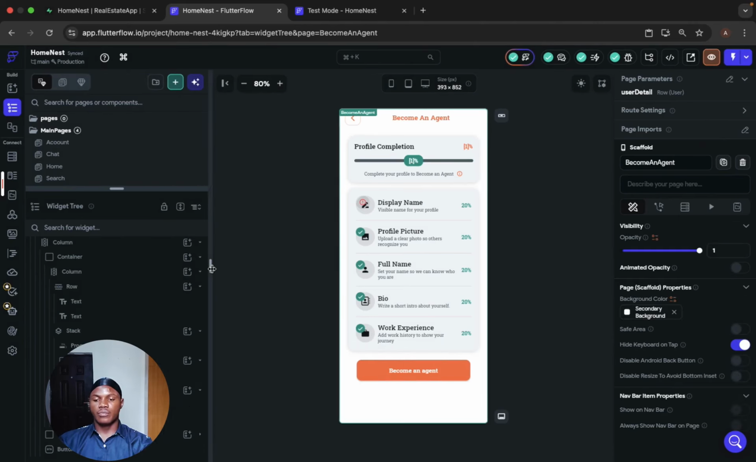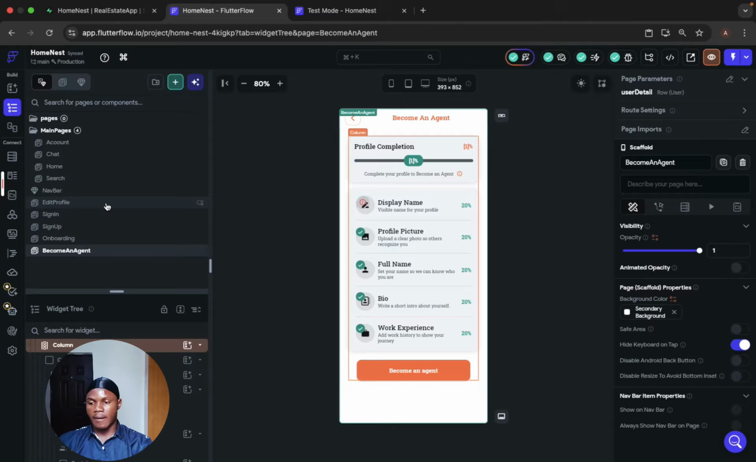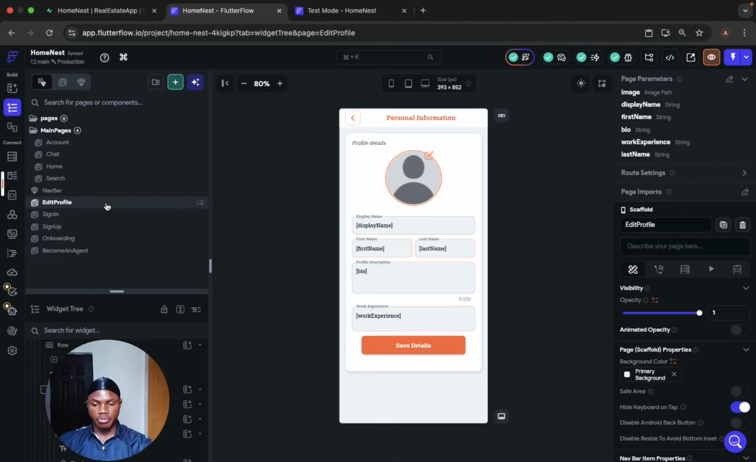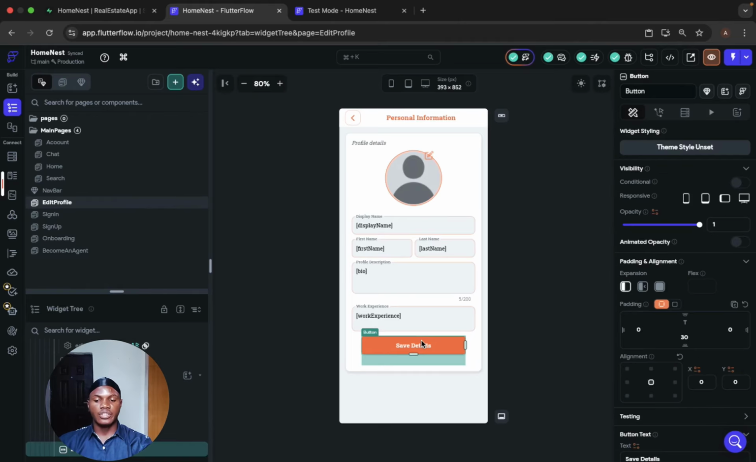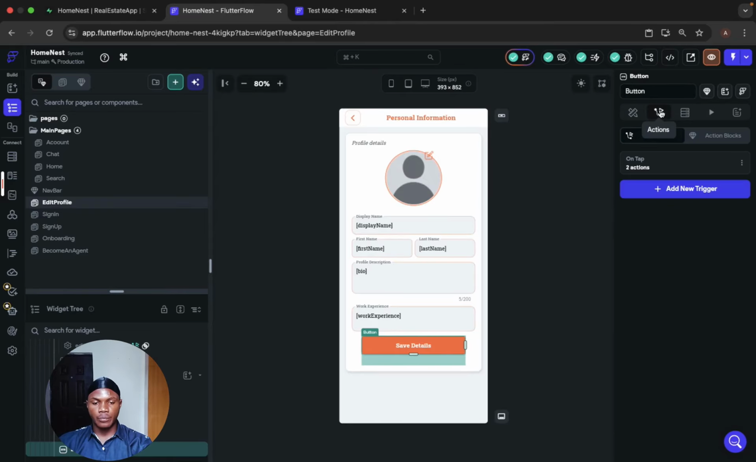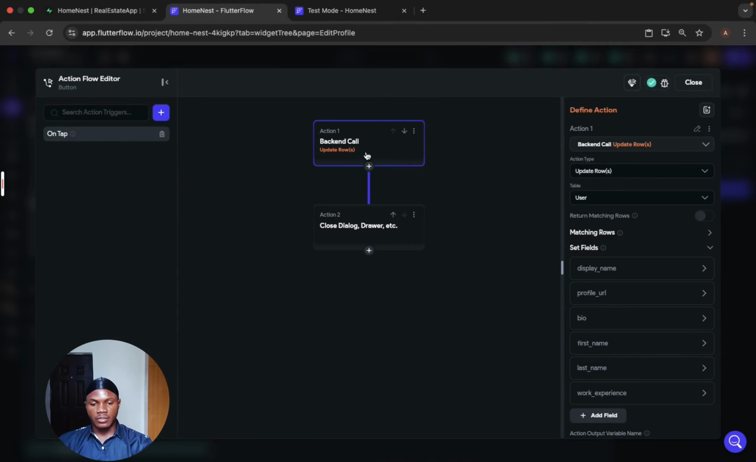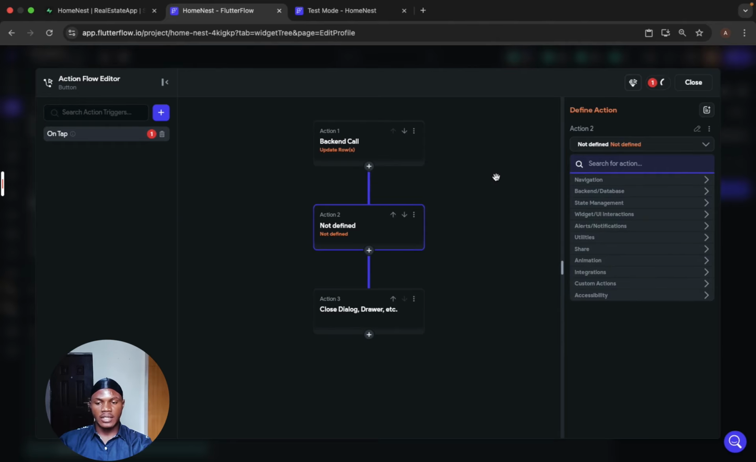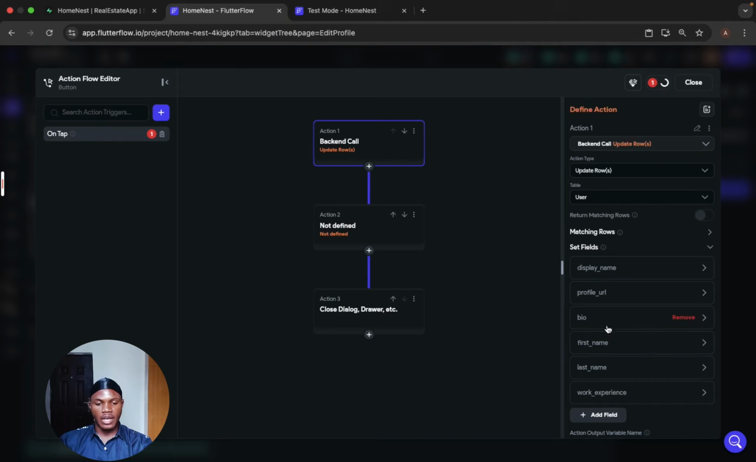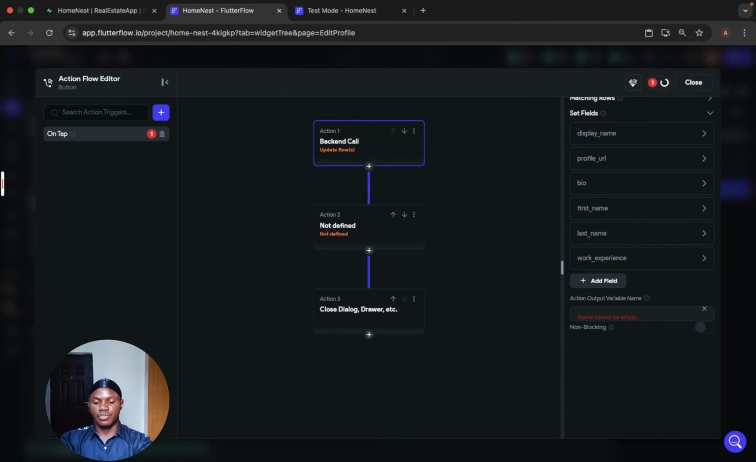Good. So after that, what we are going to be doing now is to go to our edit profile page. We are going to add an action to this button to update our user role. So on the action, we can just add an action. Before we add an action, let's set up action output. Output can be user detail.